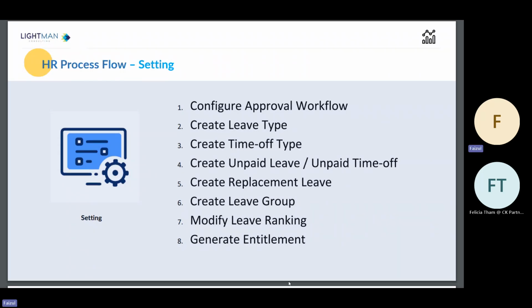Alright, so next is the leave setting. So first, configure approval workflow. Second is create leave type. Third is create time off type. Fourth is create unpaid leave or unpaid time off. Fifth is create replacement leave. Sixth, create leave group. Seventh, modify leave ranking. And last one is general entitlement.